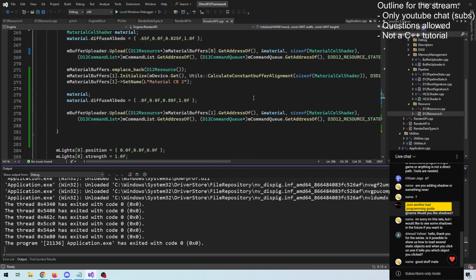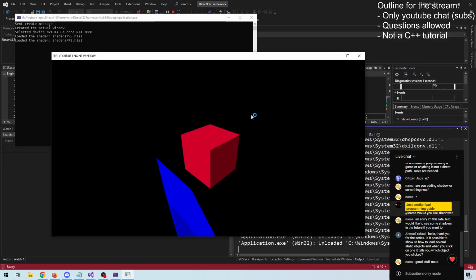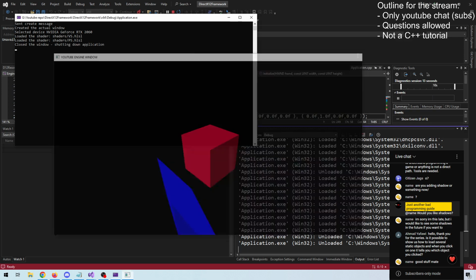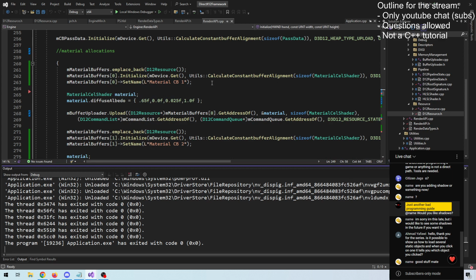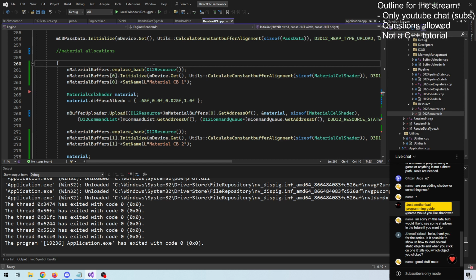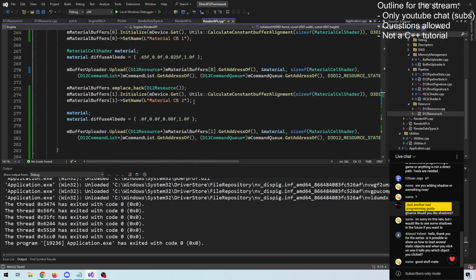Let's zoom in with the camera here. Maybe we will do shadows. Let's do a scene floor here, just to be complete, to show the real power of our system here. So we create our material buffers. We reserve a size of 3.